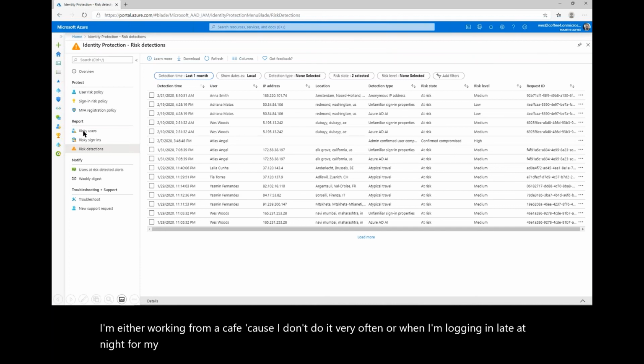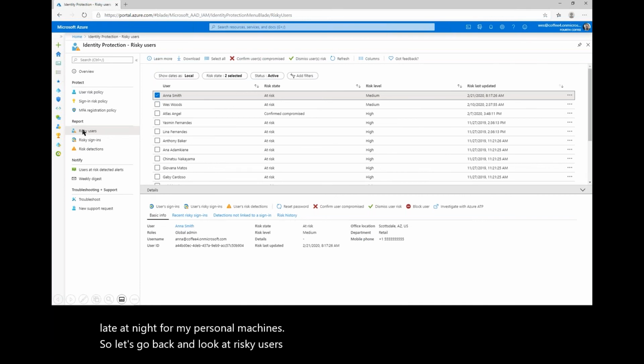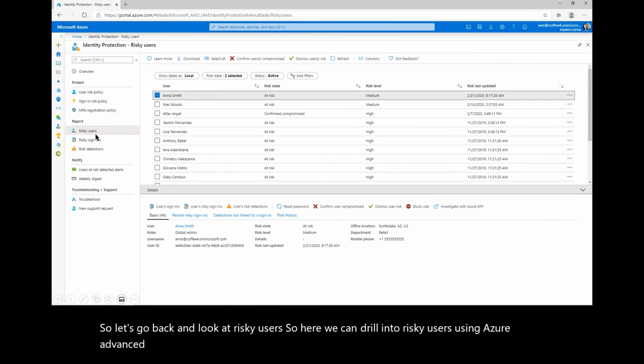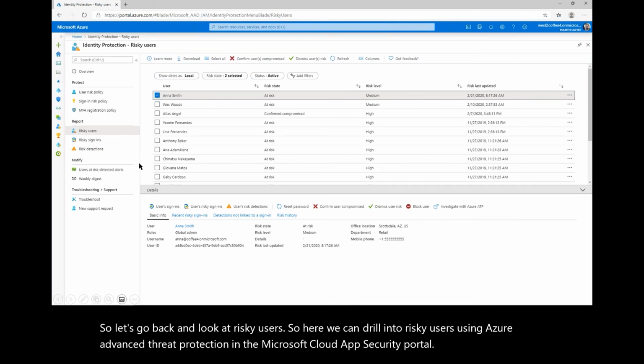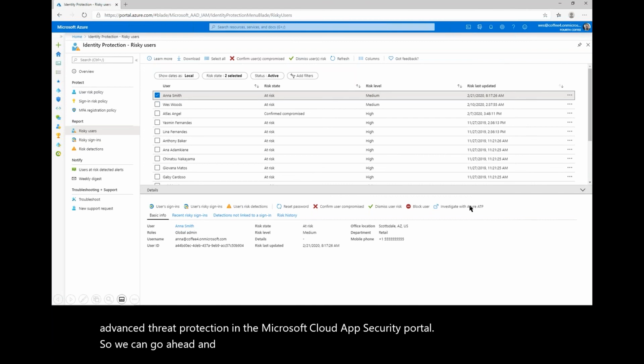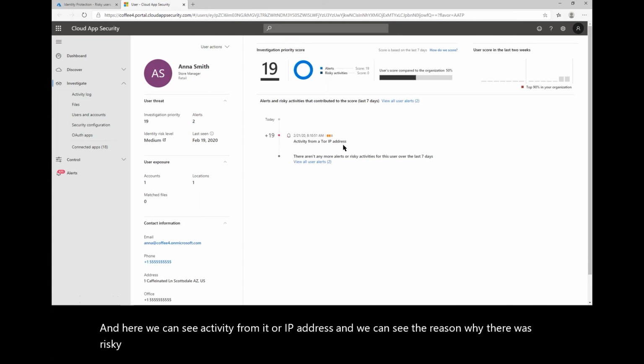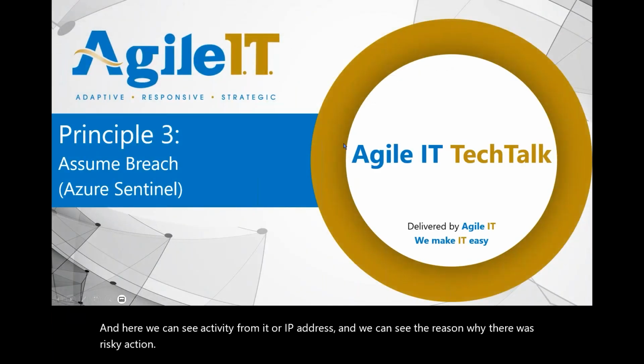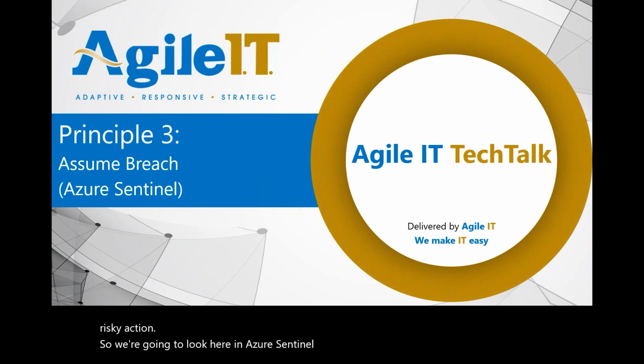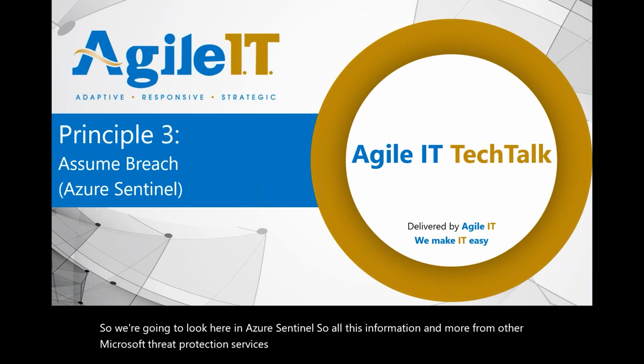So let's go back and look at risky users. Here we can drill into risky users using Azure Advanced Threat Protection in the Microsoft Cloud App Security Portal. So we can go ahead and investigate with ATP over here. And here we can see activity from a Tor IP address, and we can see the reason why there was risky action. We're going to look here at Azure Sentinel. So all of this information and more from other Microsoft Threat Protection services is available for consumption through MS Graph.